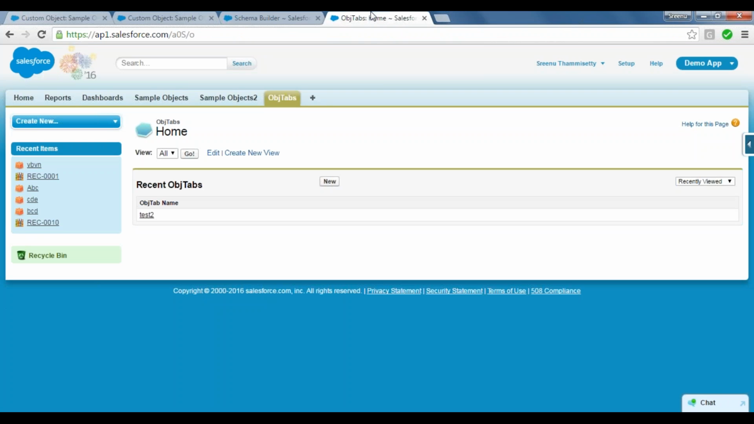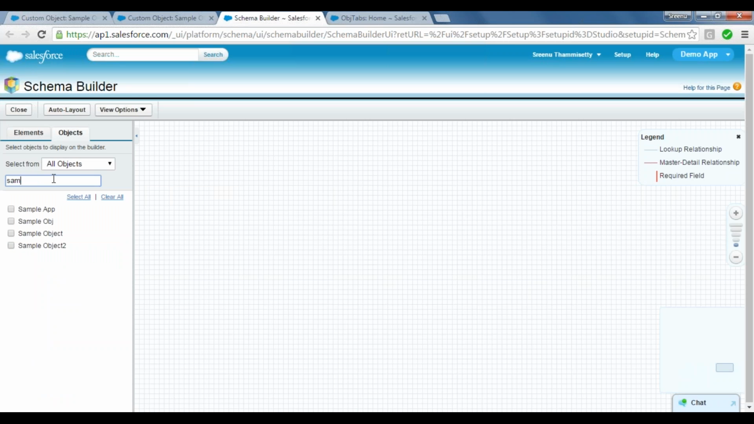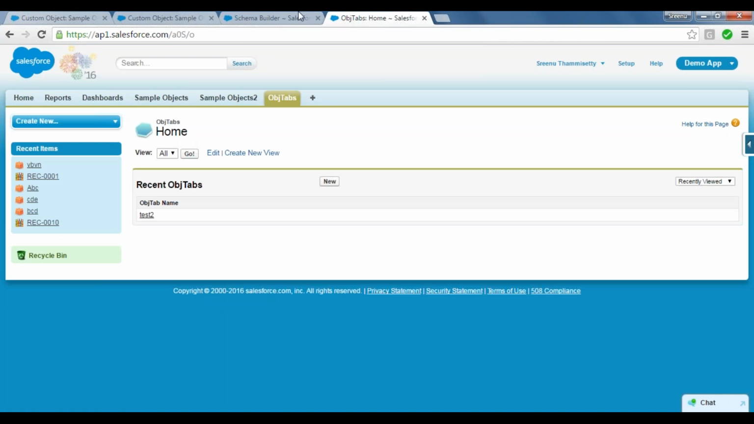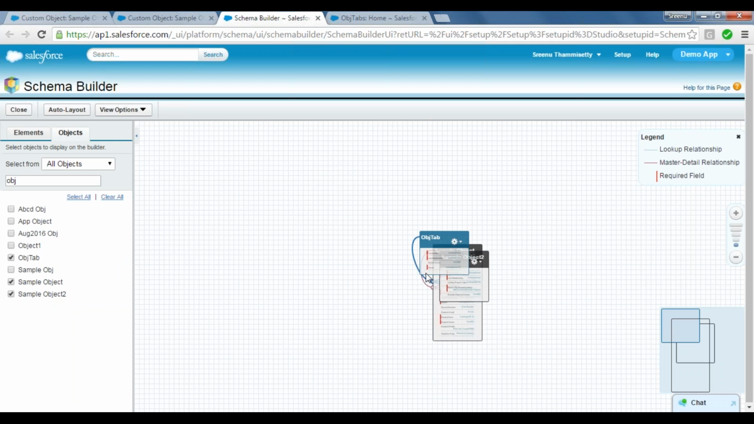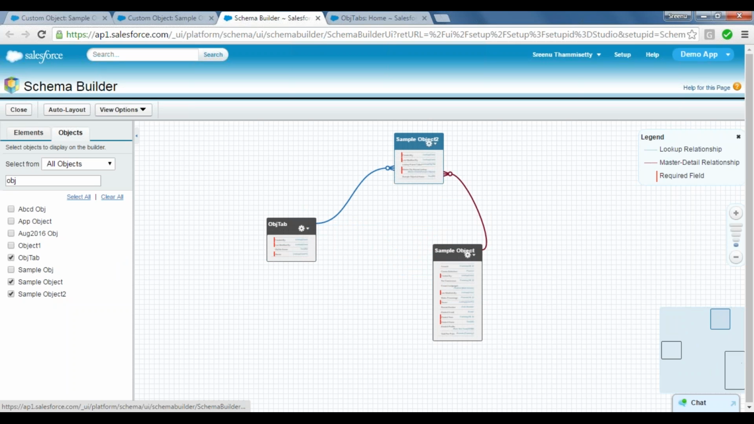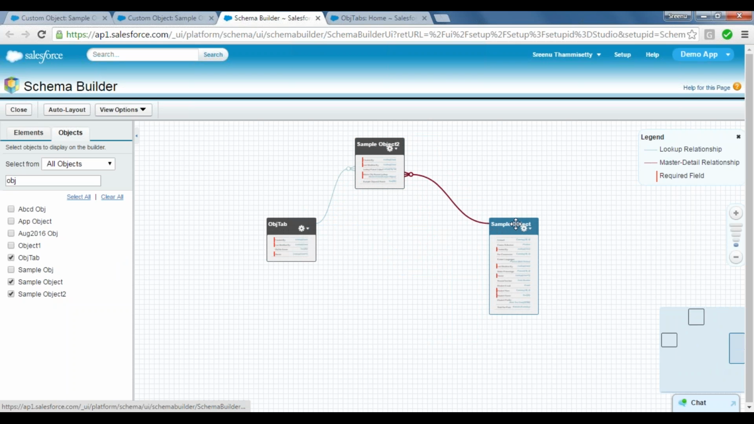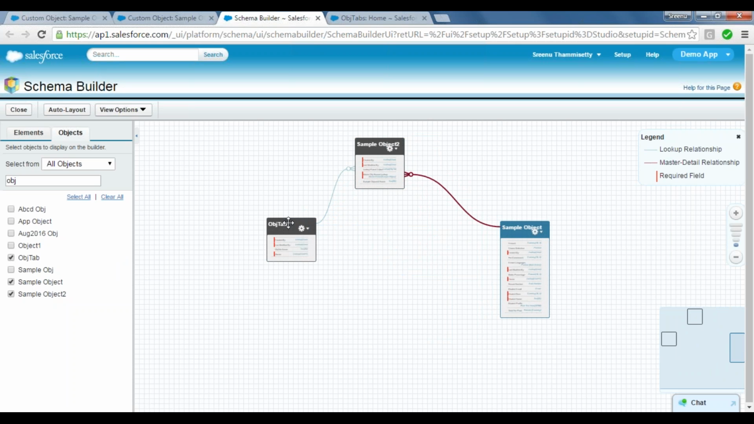I'm just picking those objects between which I need to check the relationship in Salesforce. I'm taking sample object, which I am manually checking. This is the object, this is the second one, and the third one is obj tab. Fine. After that we have the search icon, right? Just click on that one. So you can see here how this gets related. Just zooming.